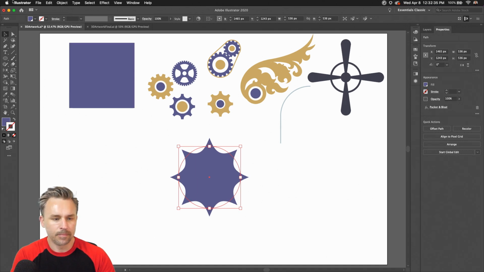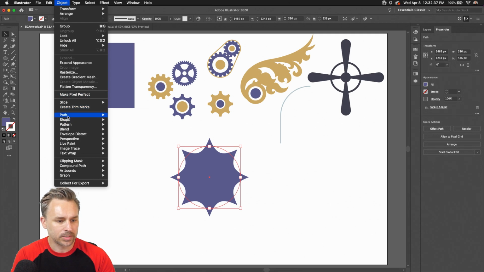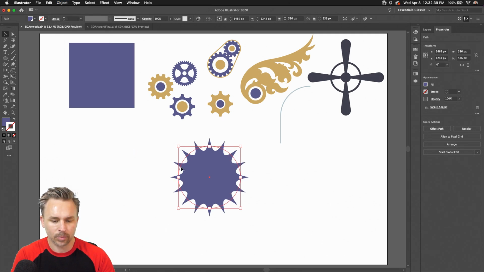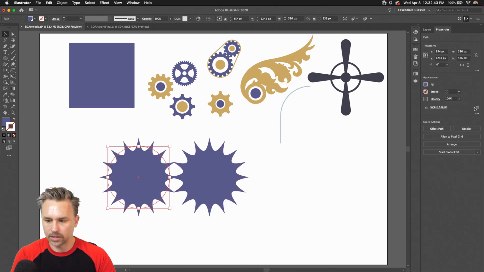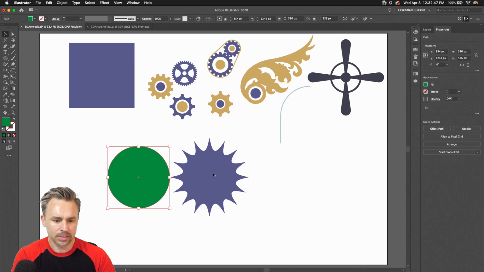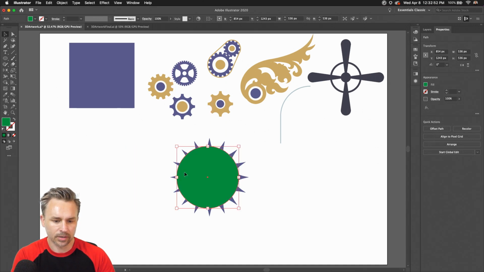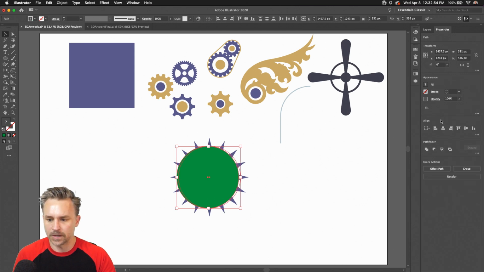I could actually add more points to this. So if I go into Path, Add Anchor Points, it gives me more points like that. So then all I need to do, let's go over here, bam, bam. Just so you know, it is different. Put that back on top. Just a quick gear, just so you know how this stuff is made.